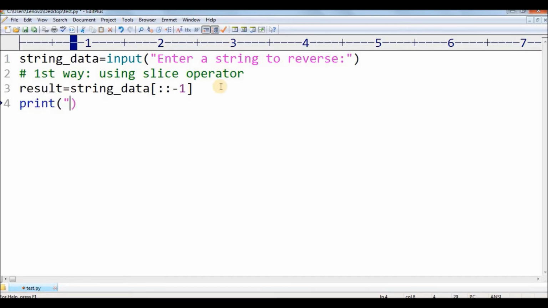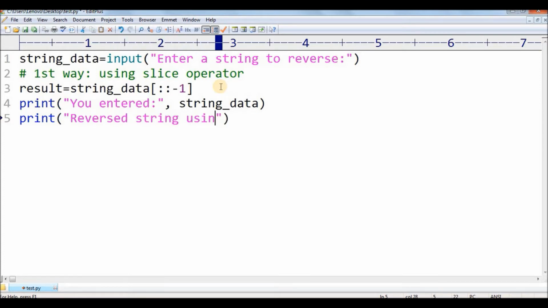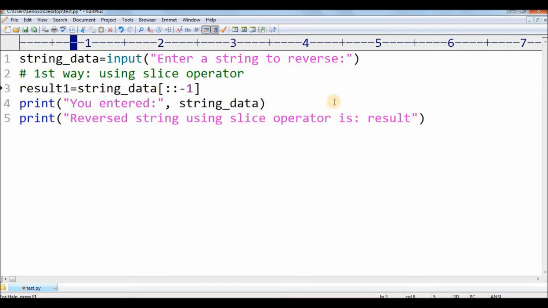So I'll be writing print, you entered, so that we get an informative output also. So you entered string data. And I'll be writing print, reversed string using slice operator is, result. So this is the first way of reversing. I'll be writing result 1, and here also I'll be writing result 1. This is the final output.